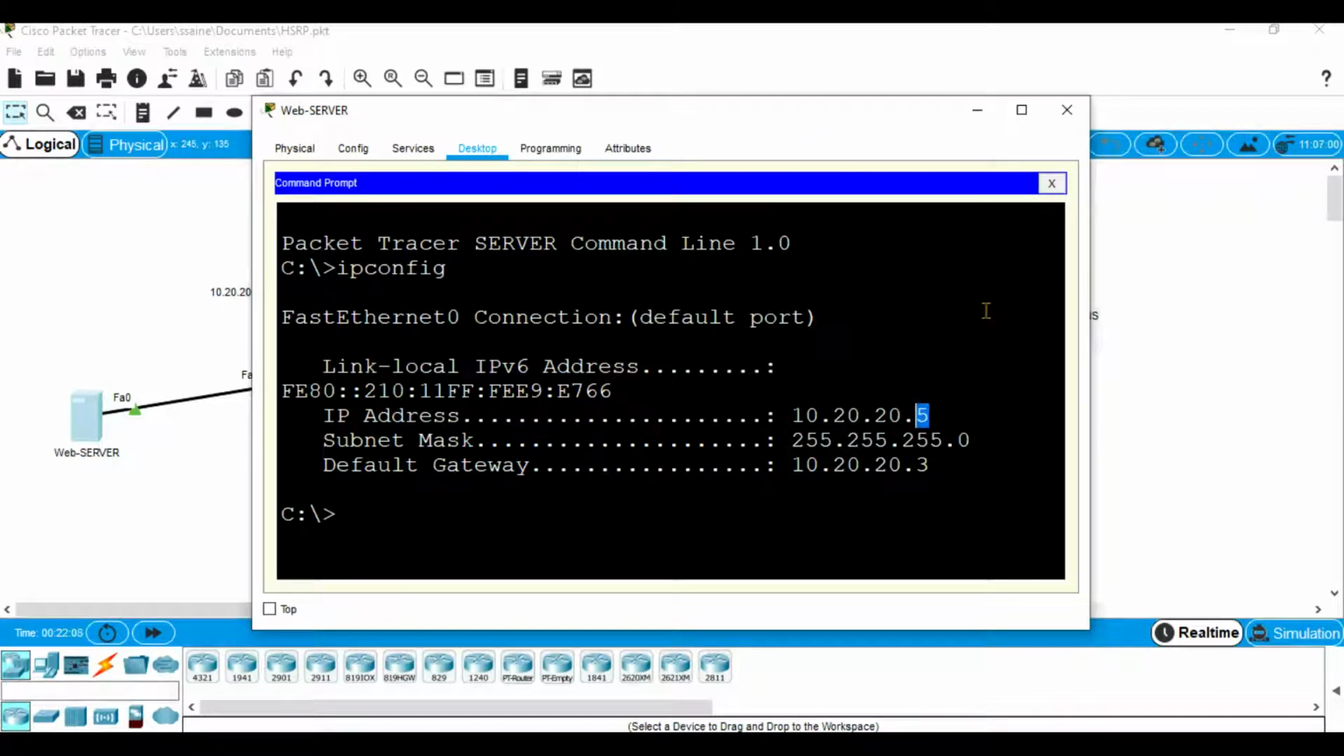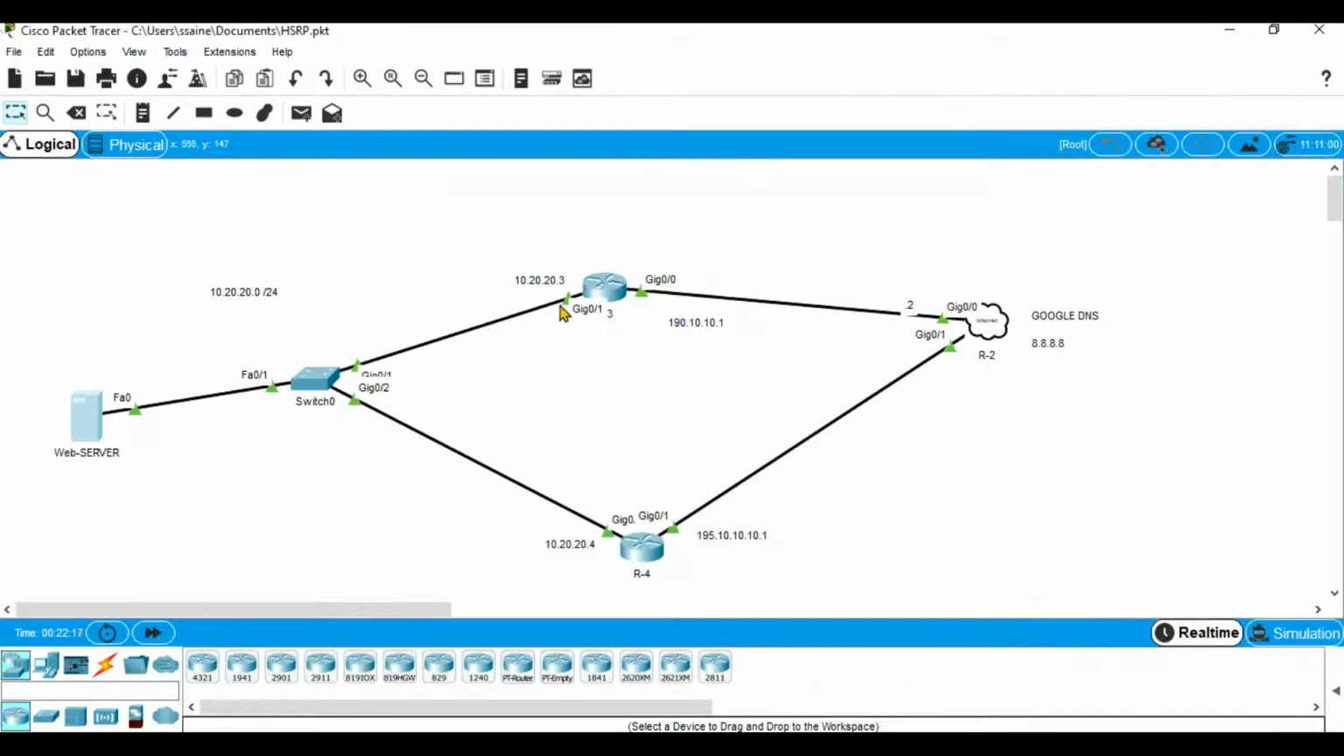Here you can see 10.20.20.5/24, and its gateway is configured with 10.20.20.3, which is the IP address of G0/1 of router 3 on this network. EIGRP is also used with basic configuration to ensure there is reachability throughout the network.